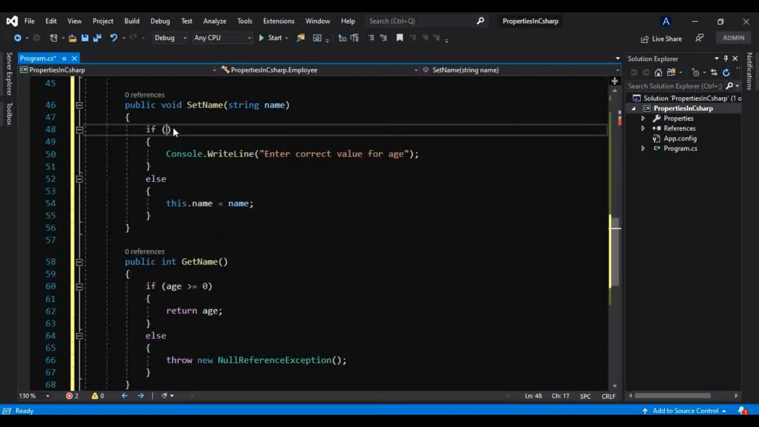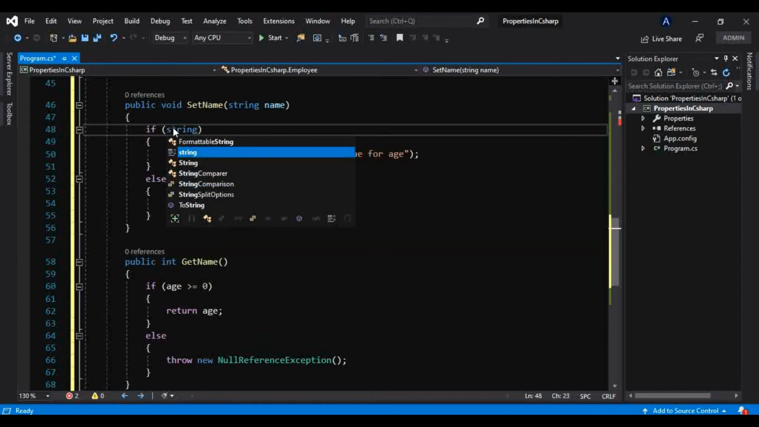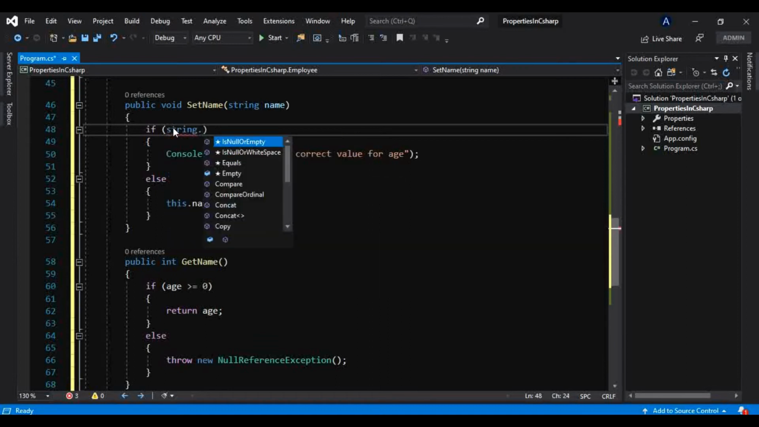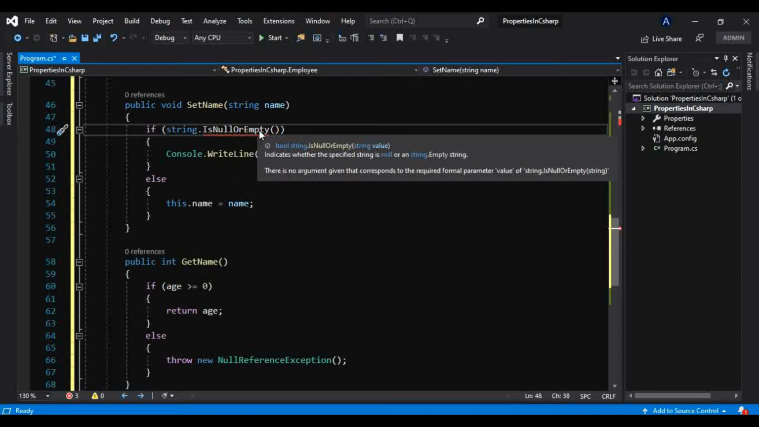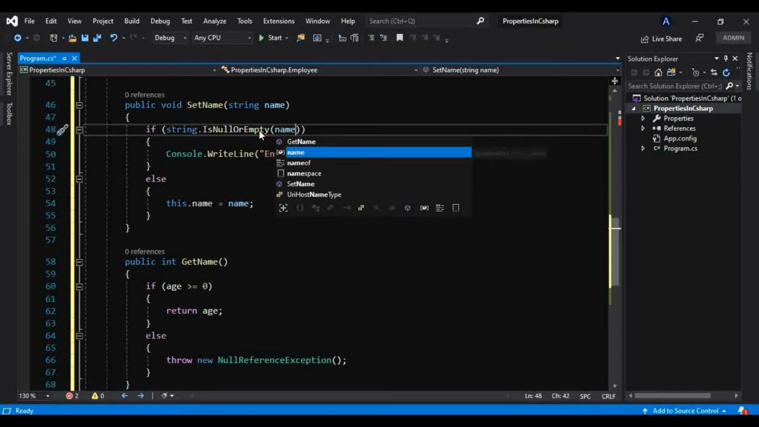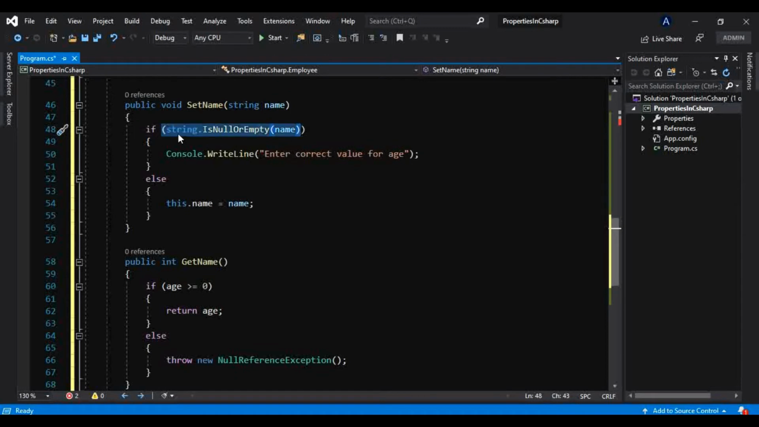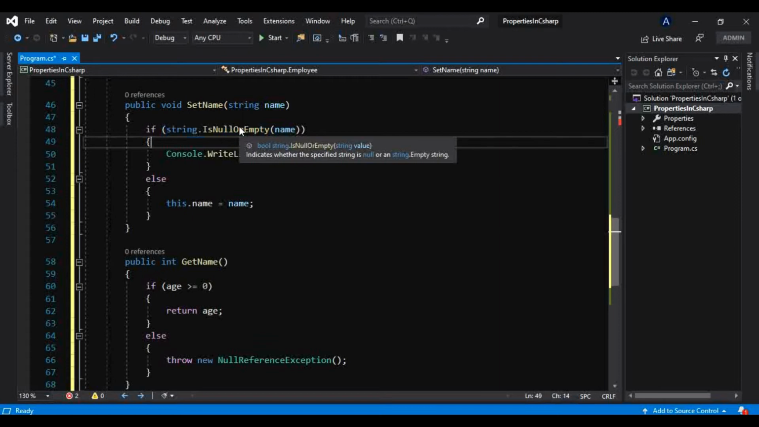this name is not null or empty, so how do we check that? There is a method in string, and we have discussed that also. So if you are not aware of this, please check my previous video, so you will understand. String.IsNullOrEmpty. What it does is check if this name is null or empty, and if it is so, it will return true, because it returns a boolean value. If you hover your mouse here, okay, it is returning bool.